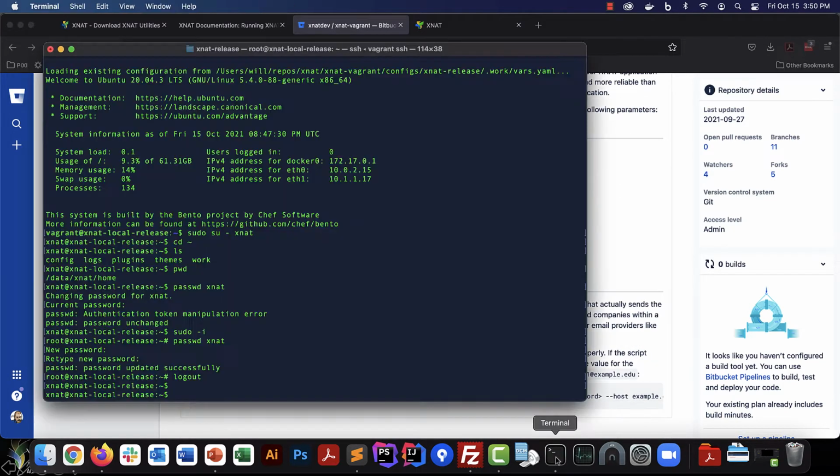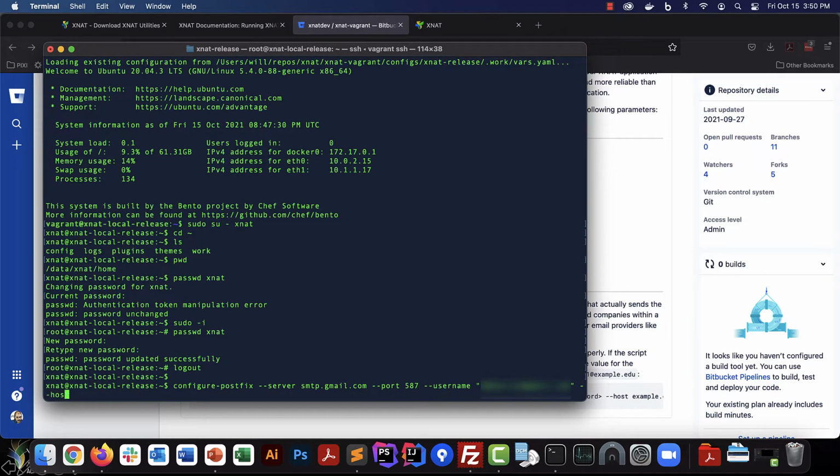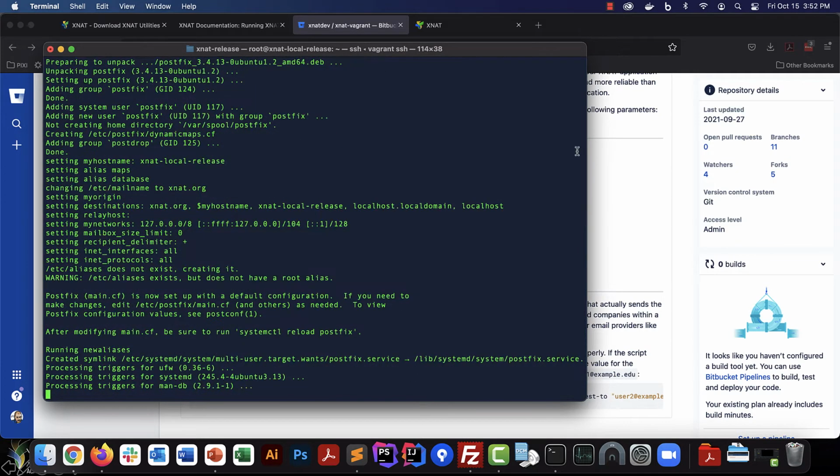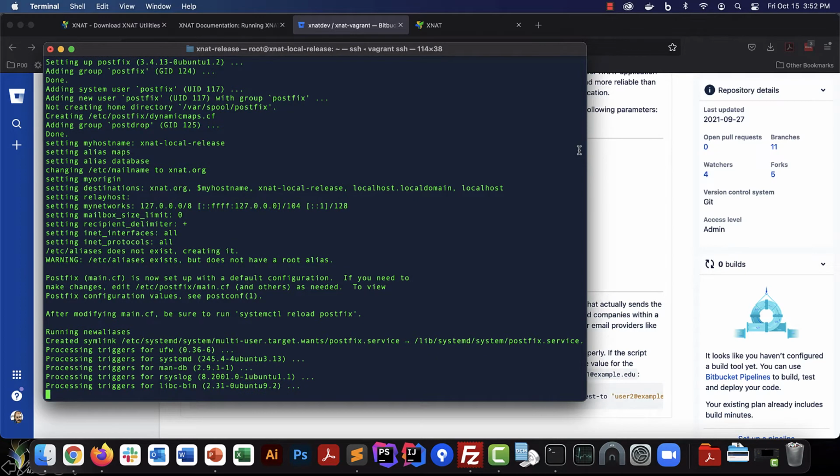So I'll copy the first part of this and start entering in my own information. And if you enter in your username without specifying the password flag, it will prompt you for the password, which is nice. That way you don't have to enter it in as plain text. So this script will run, and then you'll get an SMTP server at the end of it.